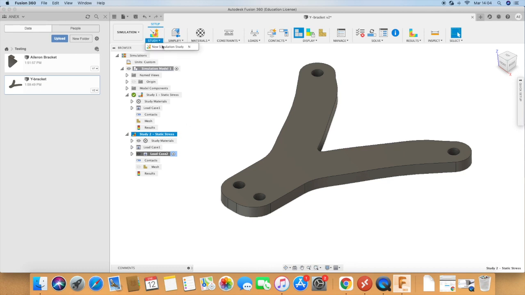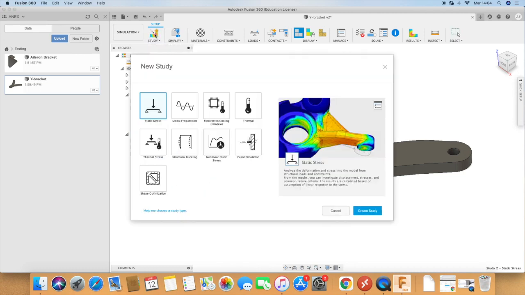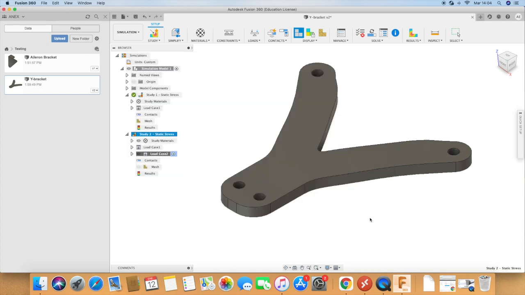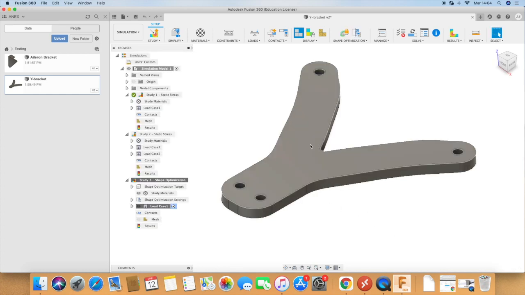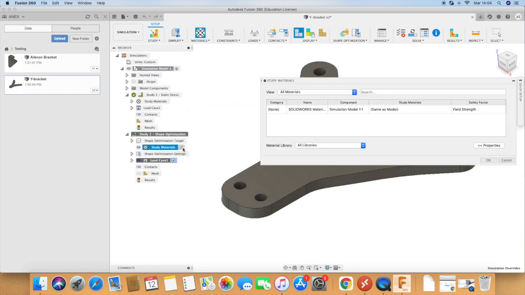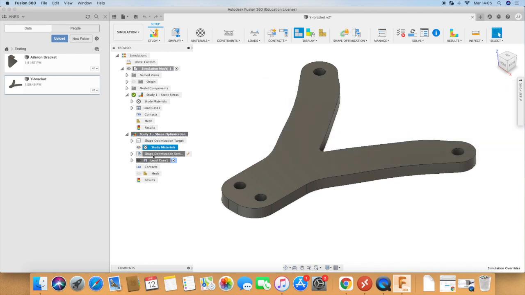Yeah, we can just create a new study. Let's just go back here. We're going to do shape optimization, create a study. And we're going to just do the exact same things as before. Maybe this one I'm going to eliminate because that is just a clone. But what we're going to do is study materials. Let's just make sure, same as in the model, we got the same material as before.